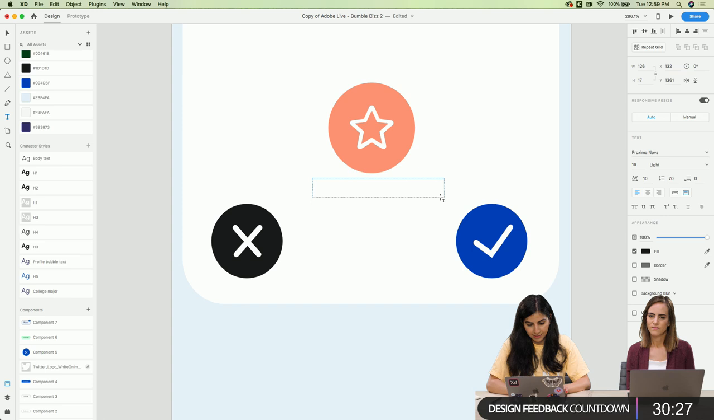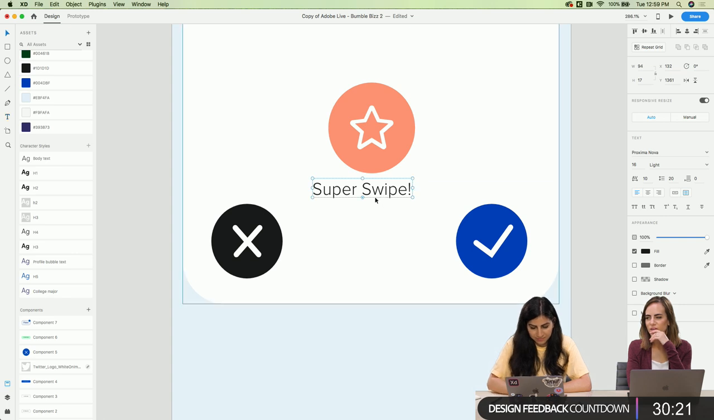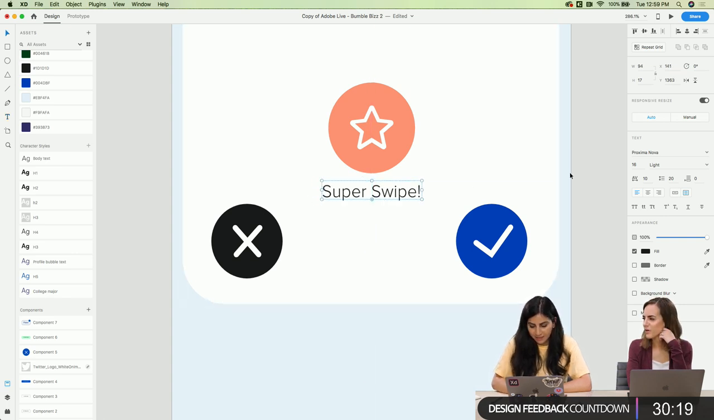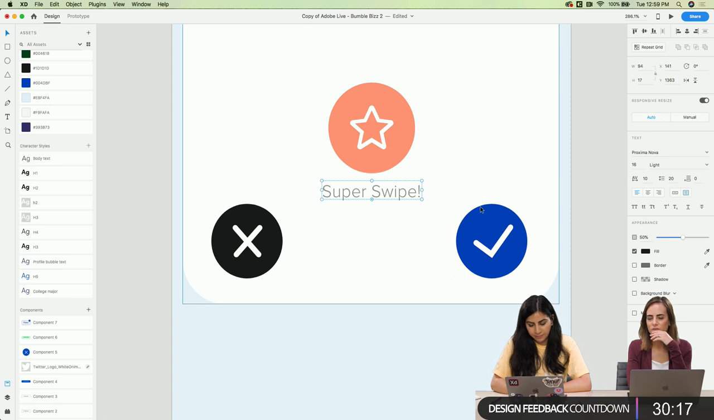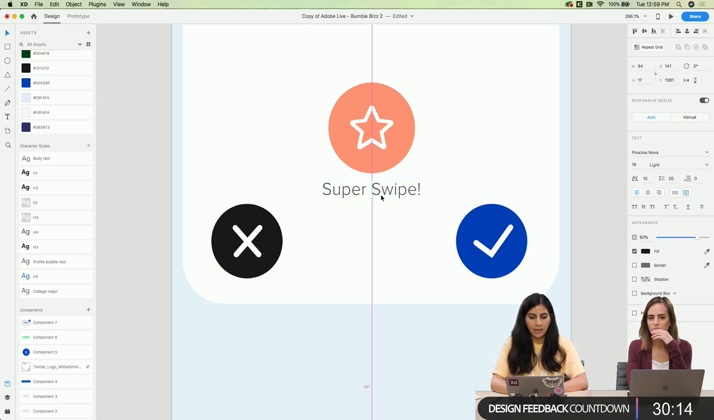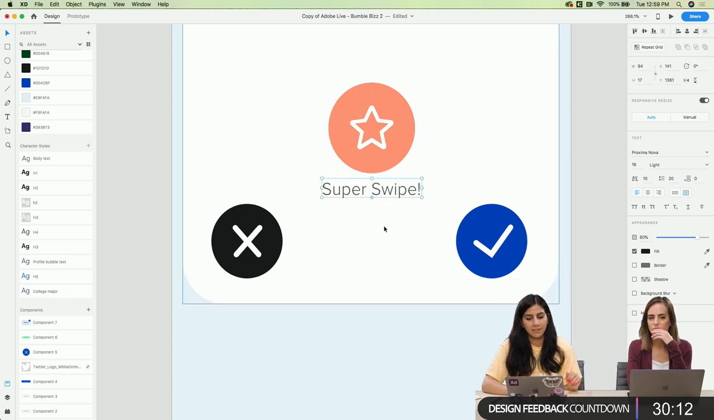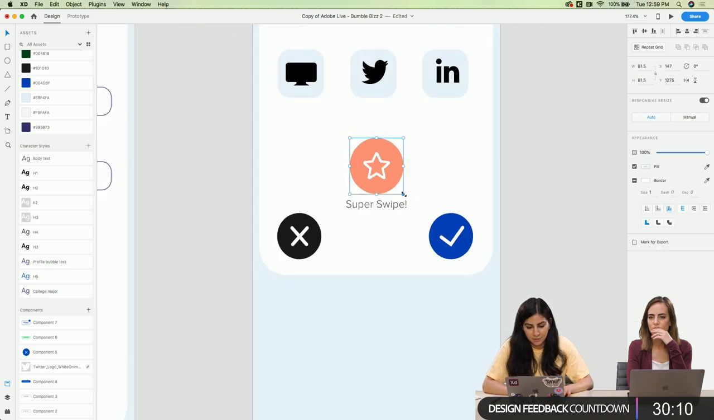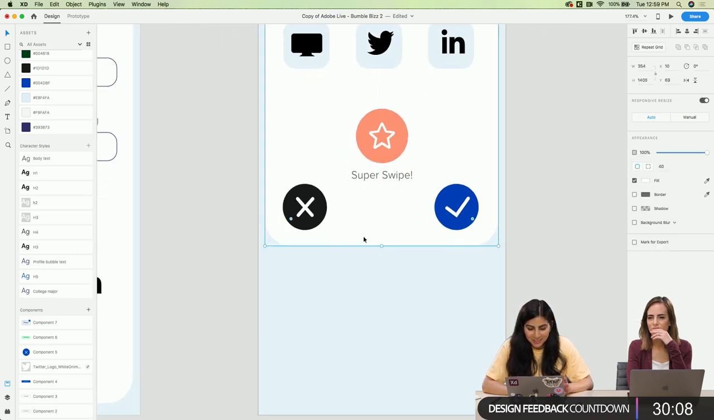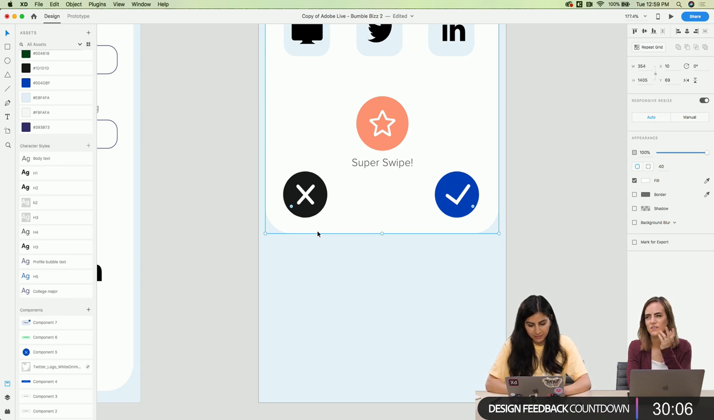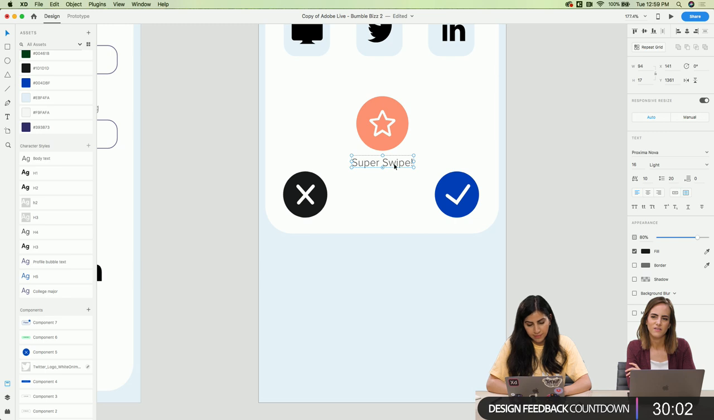Oh, Val is saying the super swipe should be very clear, so maybe I can add some text. I almost feel like it needs text because I can't think of an icon that would indicate super swipe, or super like, or whatever it's called. Yeah, if I wasn't familiar, I would think this is favoriting this person or something. Star, or favoriting. I guess I could see how it means favoriting.